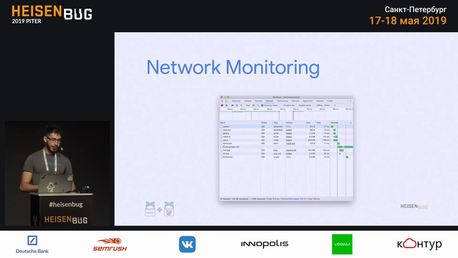Network monitoring was always very hard in browser automation libraries. Today's golden standard for network monitoring is the DevTools Network Panel. The DevTools Network Panel gives you a waterfall of all the requests and responses that come in and out of the page. You can see many different things.